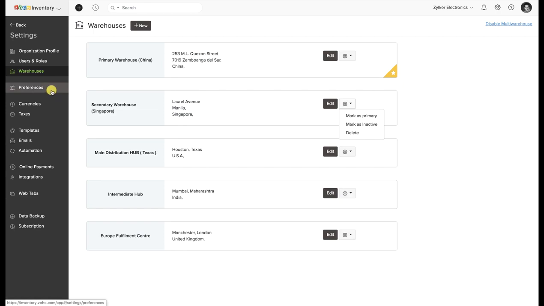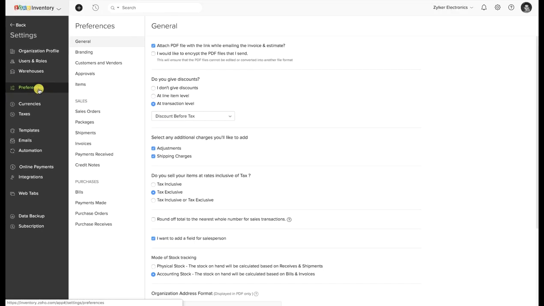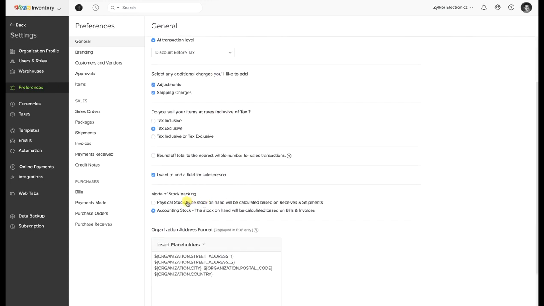In the preferences section, you can customize certain functions of Zoho Inventory. This is the module which will help you fine-tune the way you want Zoho Inventory to work for you. While you can configure so many things here, from enabling new modules, approvals and more, one of the most important things you must do is select a mode of stock tracking for your company.